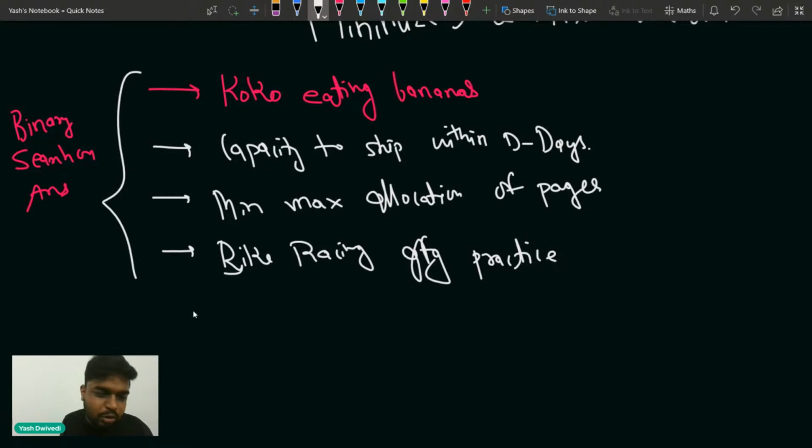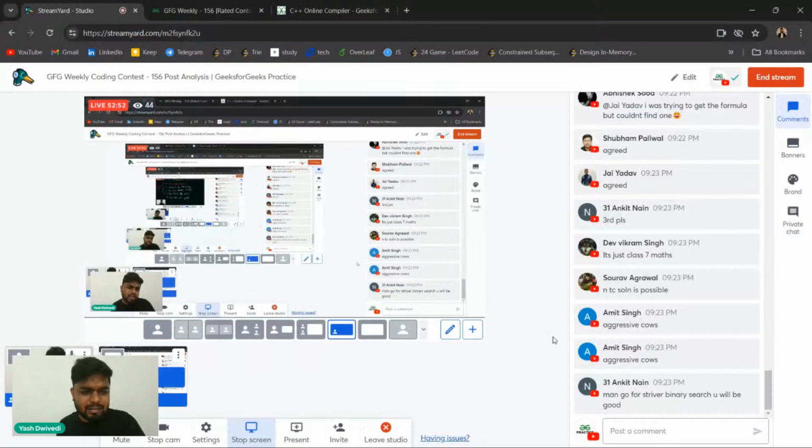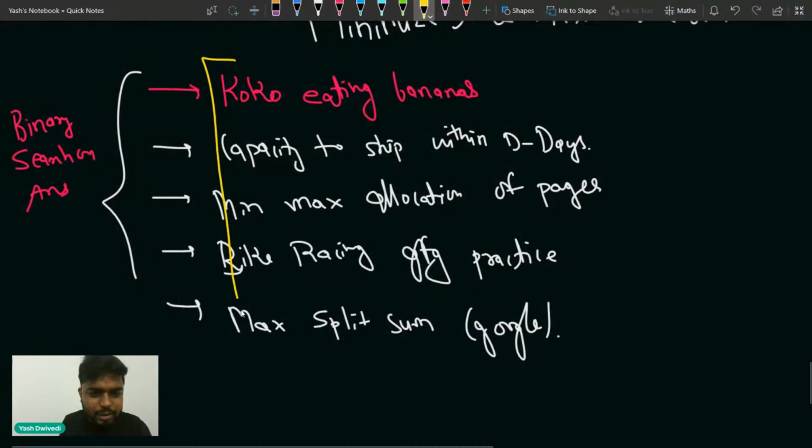Then you can try out maximum split sum also. It has been asked in Google. So there are a lot of problems that are there. You can try them out if you want. Aggressive cows, go for it, try. Obviously, if you practice, you'll be good. So yeah, if you want, you can try these problems out on your own.